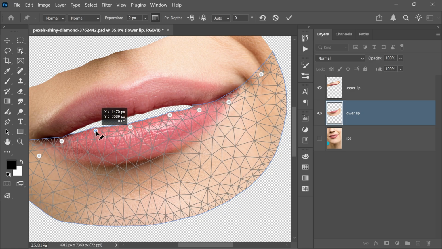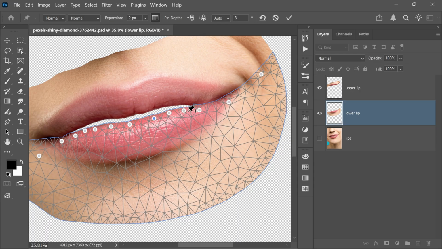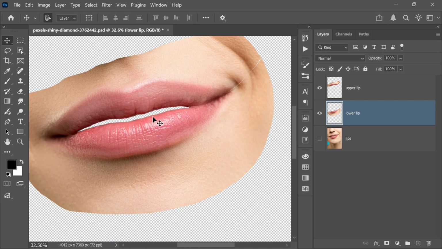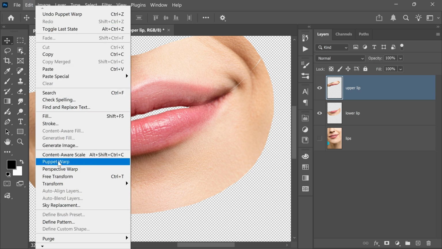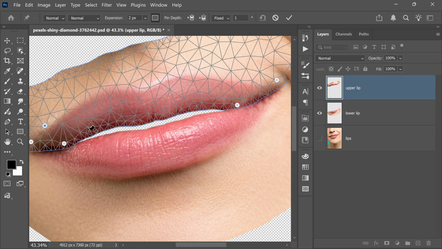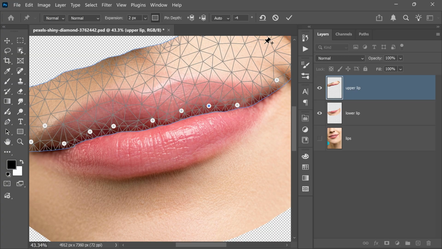Don't overdo it and don't fill the entire area. We still need the upper lip to complete the shape so it looks natural. Now select the upper lip layer. Go back to edit, puppet warp, and repeat the process. Fill the remaining empty area, but make sure you don't overlap the lower lip.